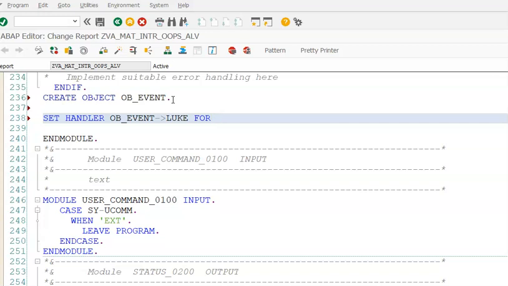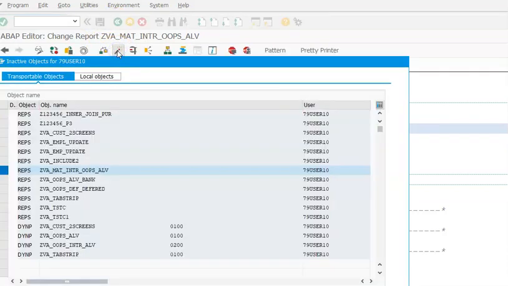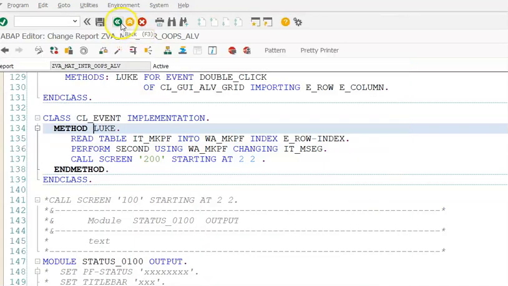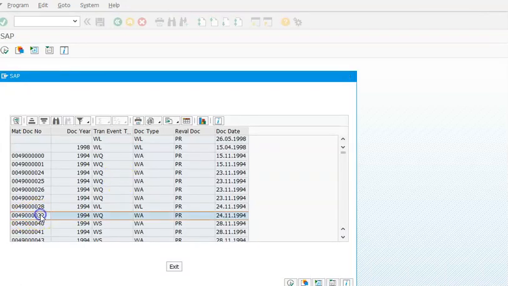O_ALV1. That's it. Yeah, this is Luke. Yes. Save it. Syntax. Activate. Now, I don't know the input values, so I'm just writing this here. So I've registered the set handler method. Let's look at it now.